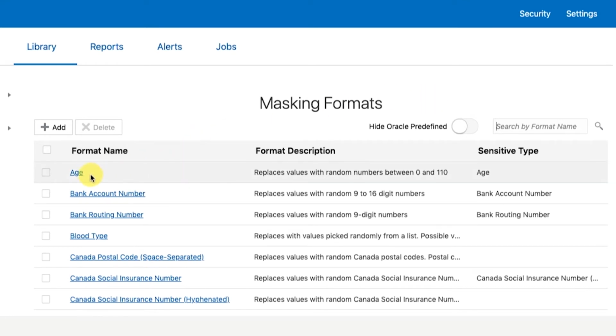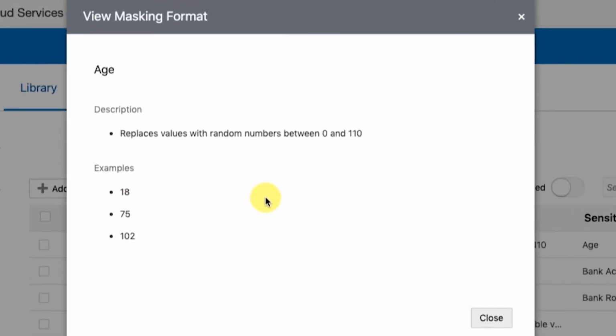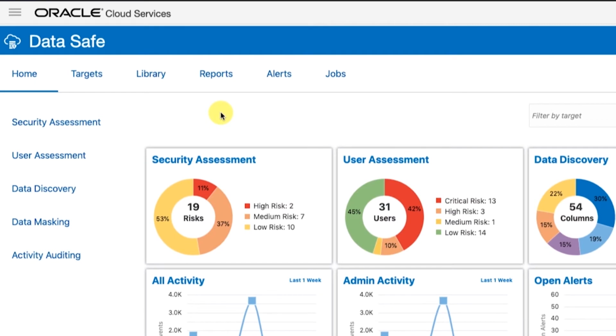Click the Age masking format. Notice that there is a description and 3 examples. The description says, replace values with random numbers between 0 and 110. Click Close.